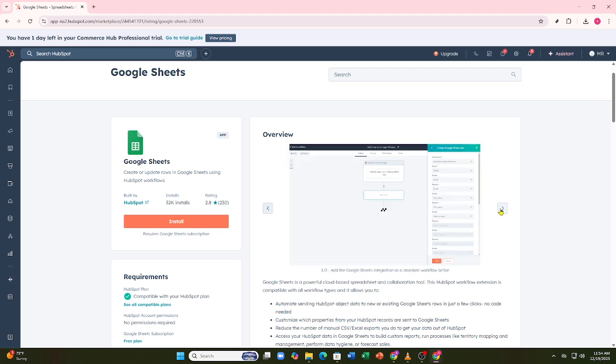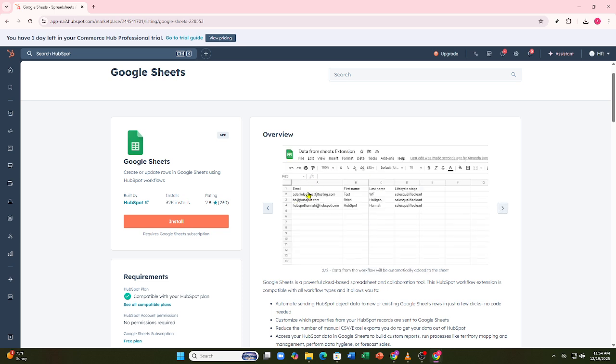If you need to send data back to HubSpot, use the same integration to import updates from Sheets to HubSpot. Always double-check mapping before importing to avoid errors.